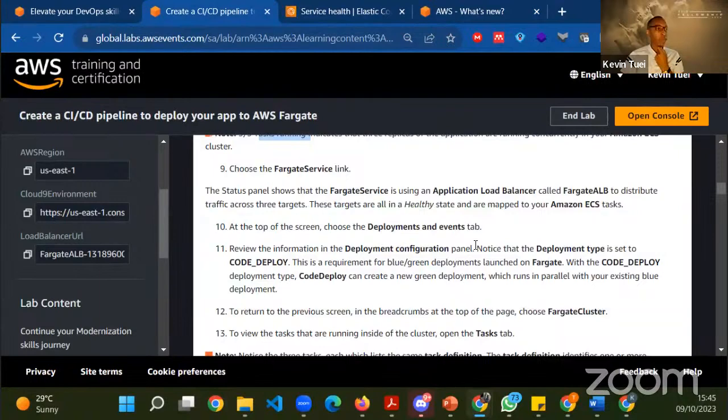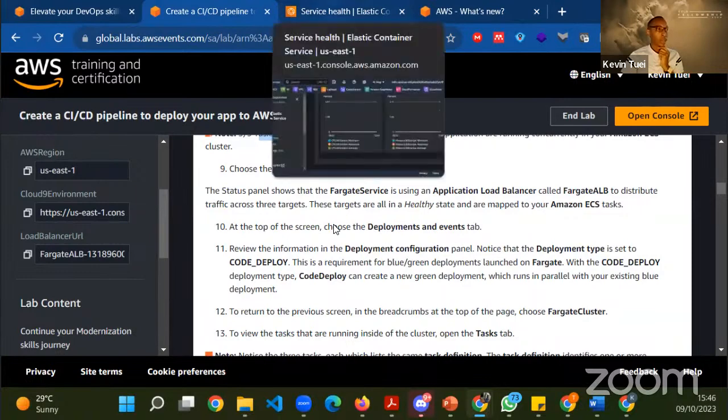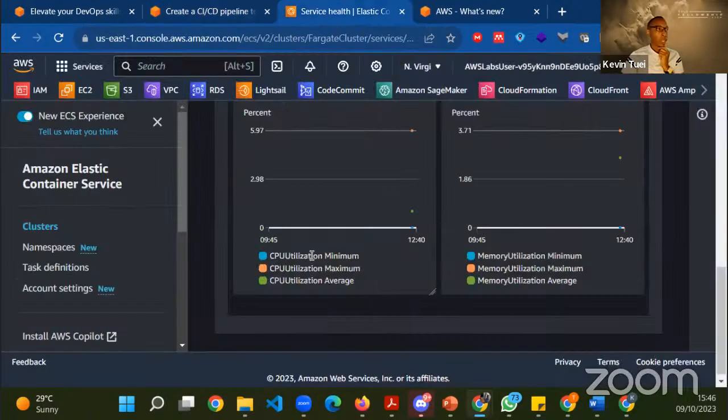So we're going to choose the deployments and events tab at the top of the screen. Then I'm going to review the information in the deployment configuration panel. Note that the deployment type is set to CodeDeploy. These are requirements for blue-green deployments launched on Fargate with CodeDeploy. Deployment type CodeDeploy can create a new green deployment which runs in parallel with your existing blue deployment, which is nice. So let us go to deployments and events.